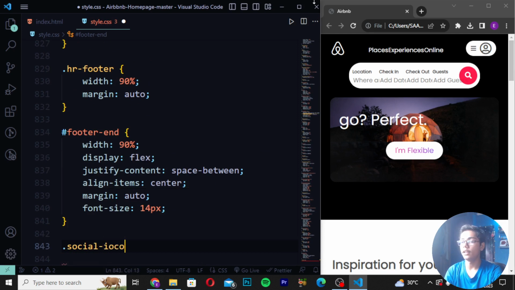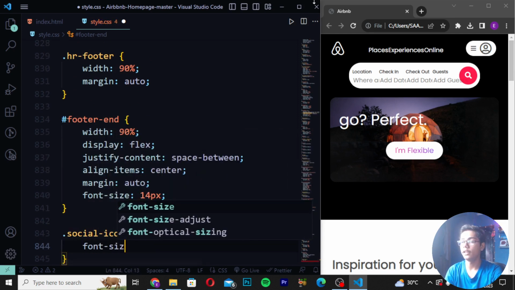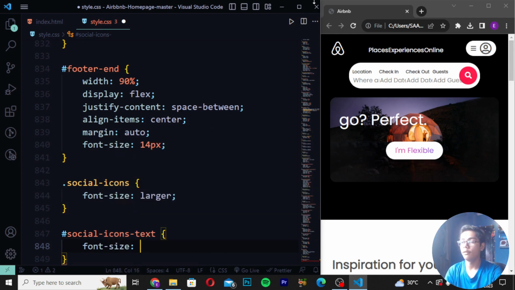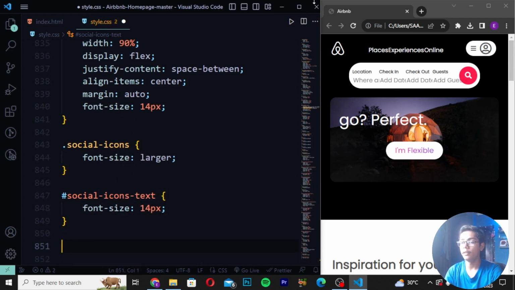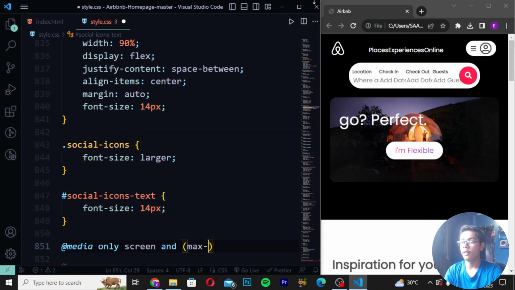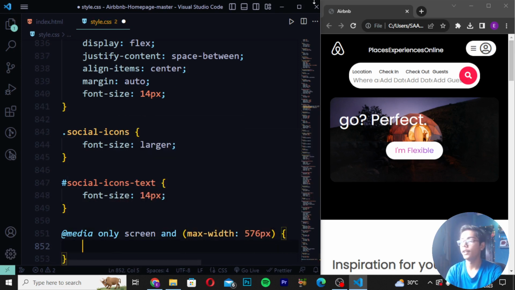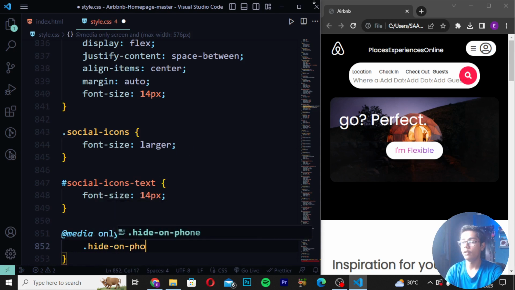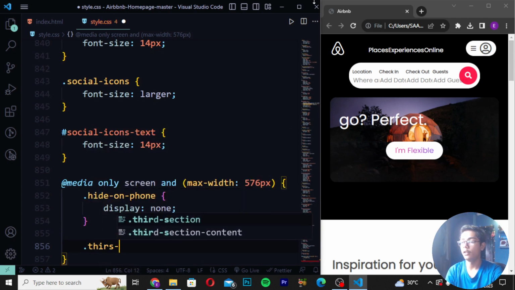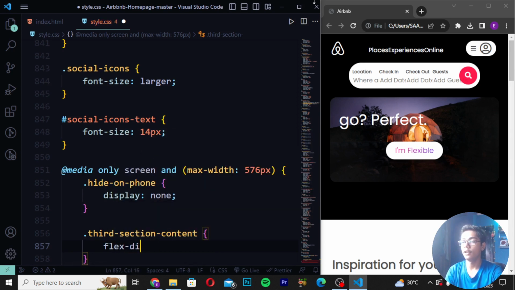Then write social icons. Then here I will be now writing font size larger. Then create social icons. Then I will be now writing here text. Create font size 14 pixel. Then write here media only. So here I will be now writing media only screen and max width. Here I will be now just writing 576 pixel. Then here I will be moving down right here h4. Then I will be now writing display none, and here I will be now writing dot third and write here section. Then here you have to write content, create flex direction should be column.